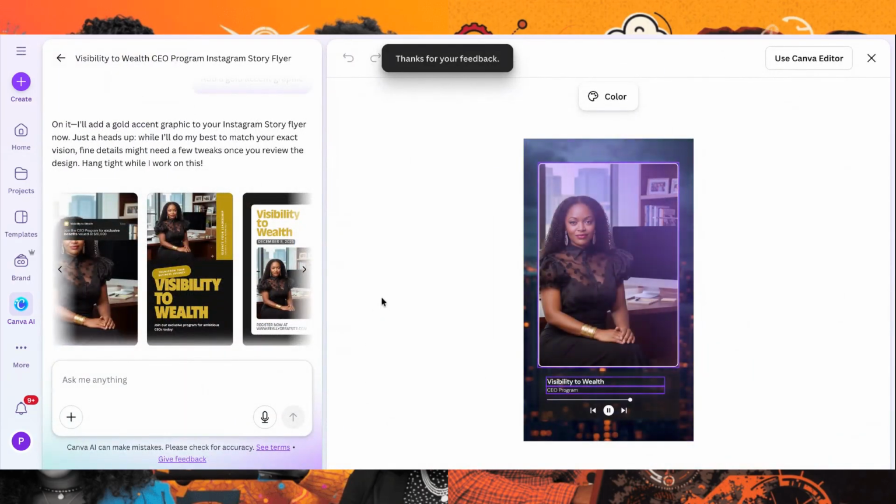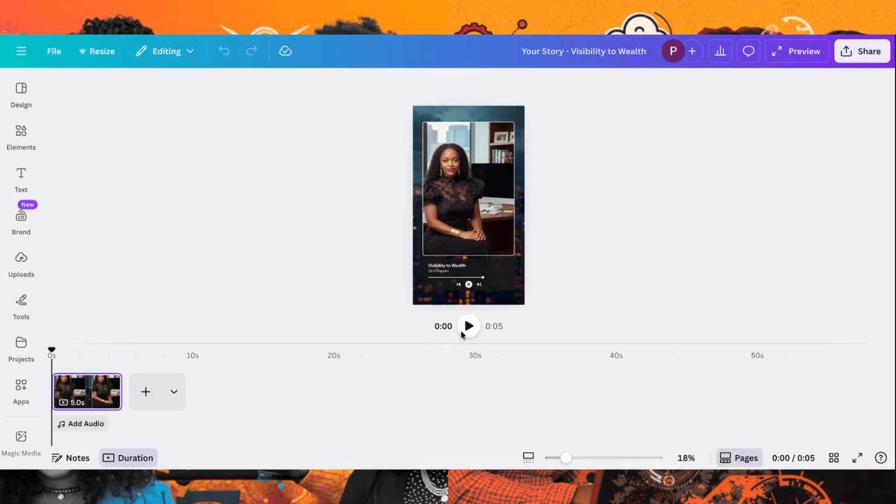this one. And then you just click use in Canva editor and it pulls it up. And you can add audio over it so that this could be a post like, hey, ladies, it's Lily May here. I'm excited to introduce the Visibility to Wealth CEO program. If you're looking for more visibility in 2026 that turns into revenue, this is the program for you. Add a little audio overlay. And now we have content that we could post on YouTube Shorts.